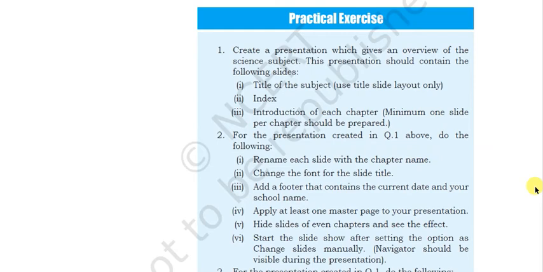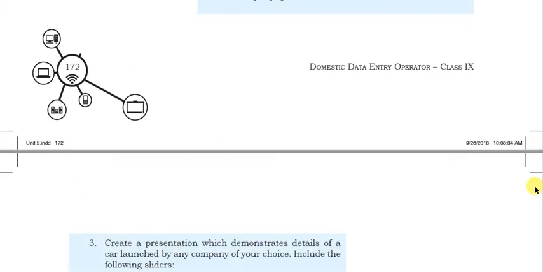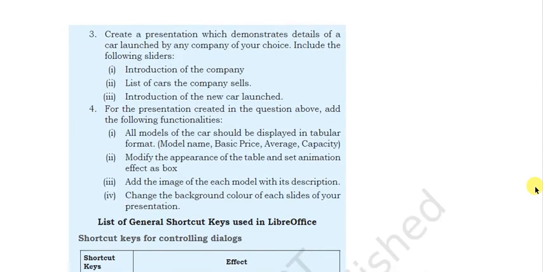Do not try to implement a lot of transition effects in a slide or different transitions in different slides. It should not be like a circus, it should be a smooth transition. So when you are making a presentation, you should not use a lot of effects in your slides. It should be normal. So this is the second question, and then the third and fourth one.